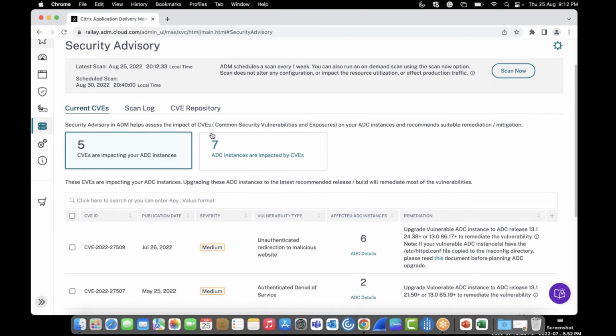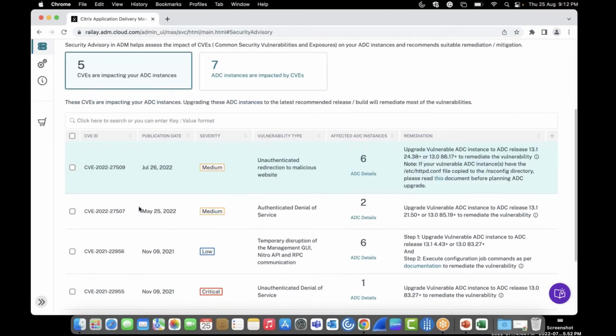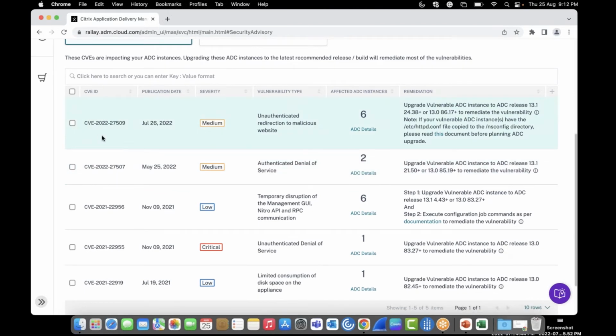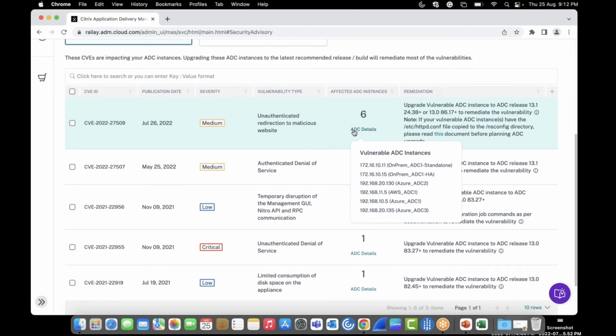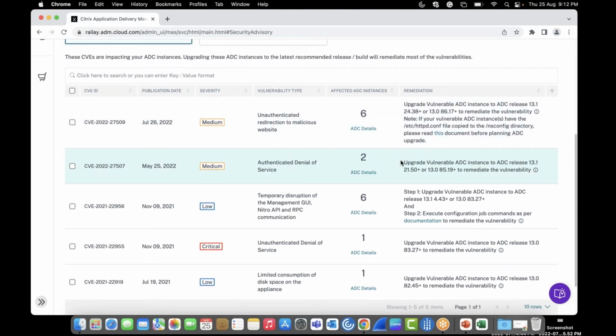So the result of this scan is shown under current CVEs. So all the CVEs that are impacting your ADC instances are highlighted here. So this is a tabular version of all the details. You can see every CVE has publication date, severity, vulnerability type against each CVE. So say if you want to know a high level detail of which all ADCs are impacted, you can hover on the ADC details. This will give you the IP addresses of all the impacted ADCs. It also has detailed remediation steps. So carefully after reading it, you can go ahead with the remediation.